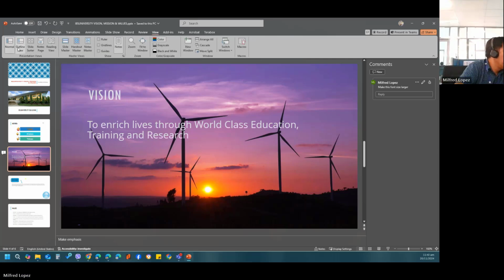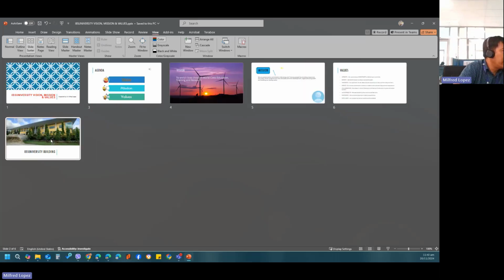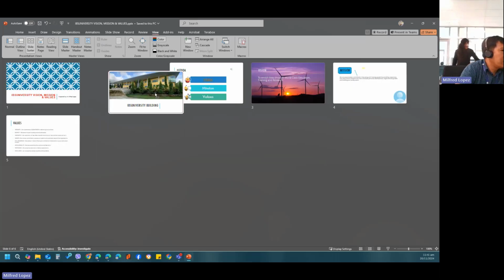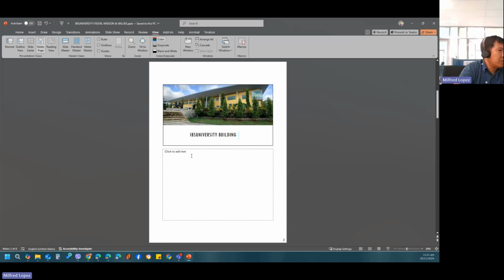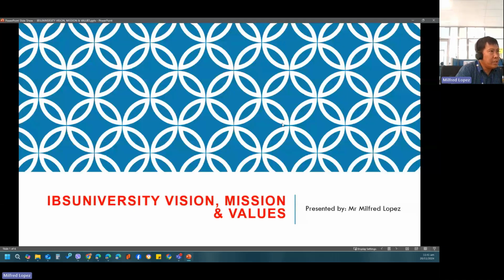View, you can view it slide sorter. You can drag slides like this to change the sequence, and then if you want this, you can type the note here. So again, if you go to the presenter's view, you can see that note. Reading view, only reading.